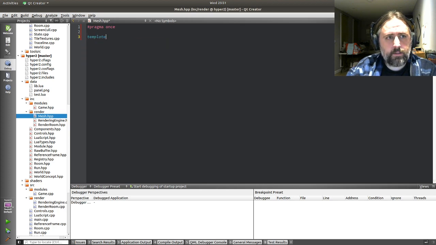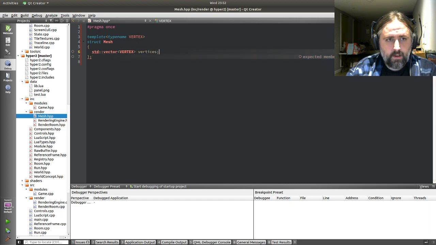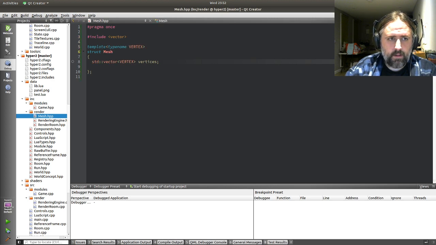Right, what was I going to do? I was going to do something horrendous. I was going to make it a template class. And it's not even going to be a class because I don't even like classes very much. It's going to be a mesh. It's going to have a vertex, and it's going to have a vector of vertices. Excellent. Oh, this is so far so good. And it's going to have indexes.